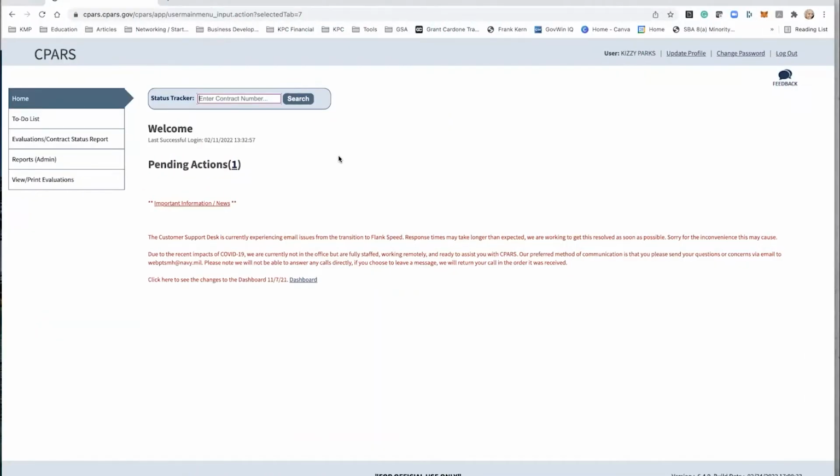For certain contracts, you may be issued a CPARS. And this is an example of the CPAR system. You can see my name is here. All of the contact information would be under here, and the CPARS action list is here. You can see upon logging in, I have a pending action. You can also search your reports, conduct some admin, and view report evaluations.